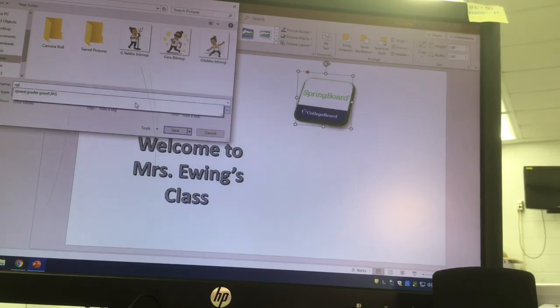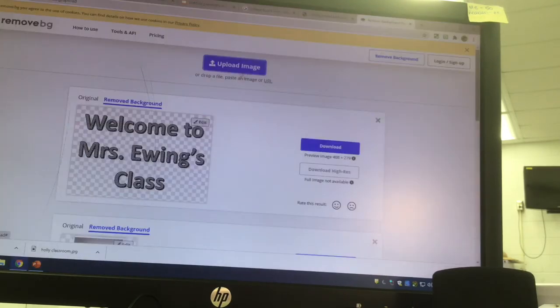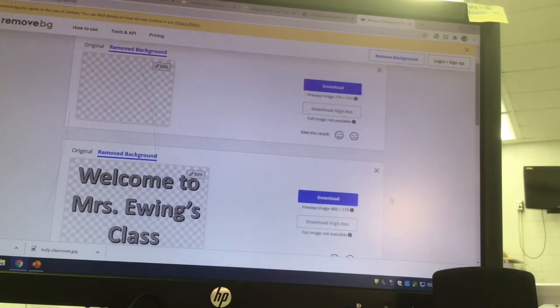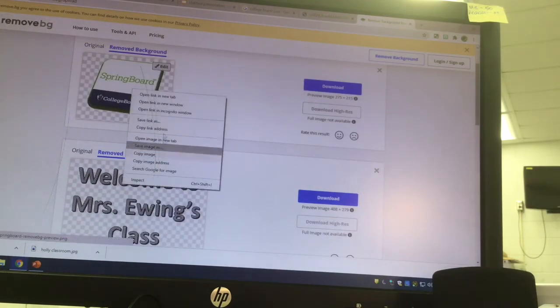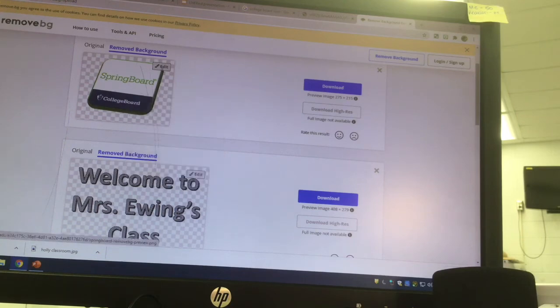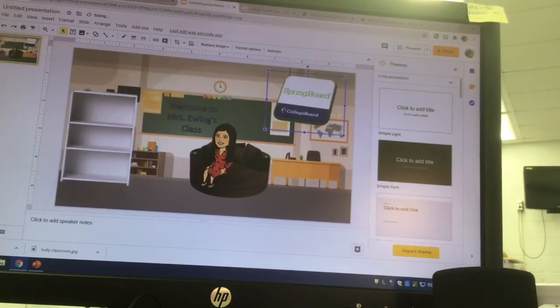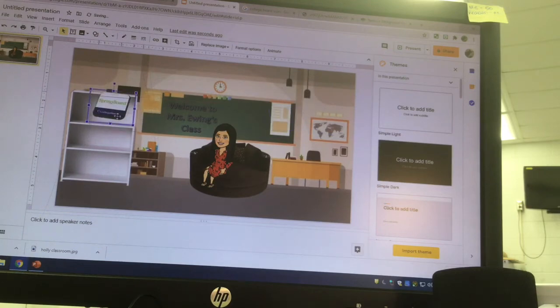And I'm just gonna type in Springboard. I'm going to upload an image. Let's pick that one. And it went ahead and took the foreground out. And then I can just copy into my Bitmoji classroom, so your kids don't accidentally click on this piece.